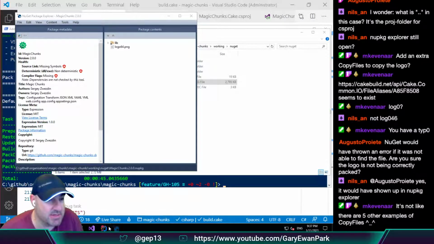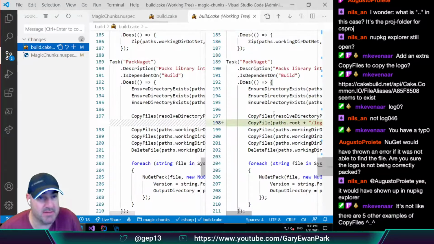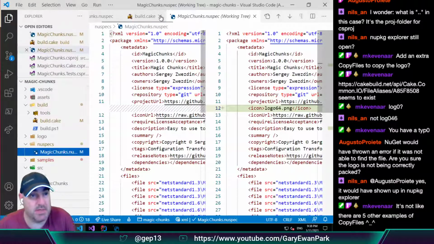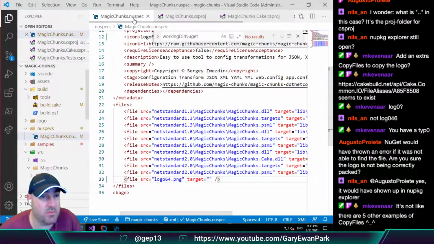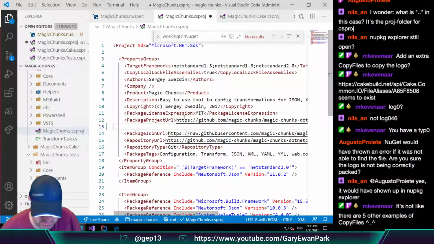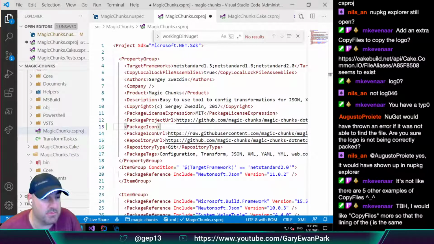So let's have a look at VS Code. Let's have a look at the changes. So we've got an extra copy file, taking the logo from the logo folder into the working folders, and then we are adding the icon element in addition to the icon URL. So the only thing that we maybe should do to be in sync with what else is done, we should maybe add the package icon here as well. So the package icon in this, oh, we closed it, didn't we?